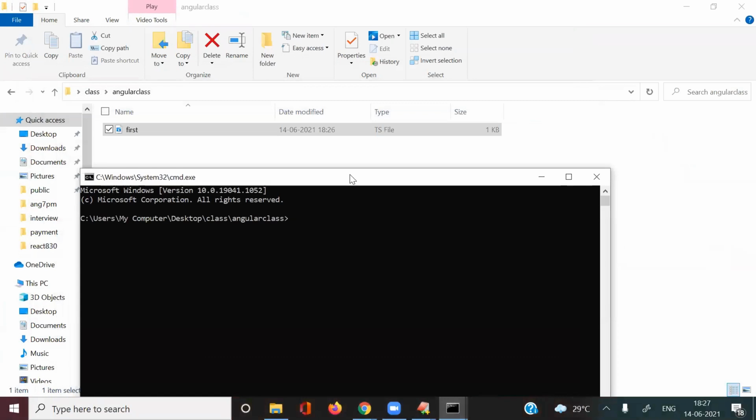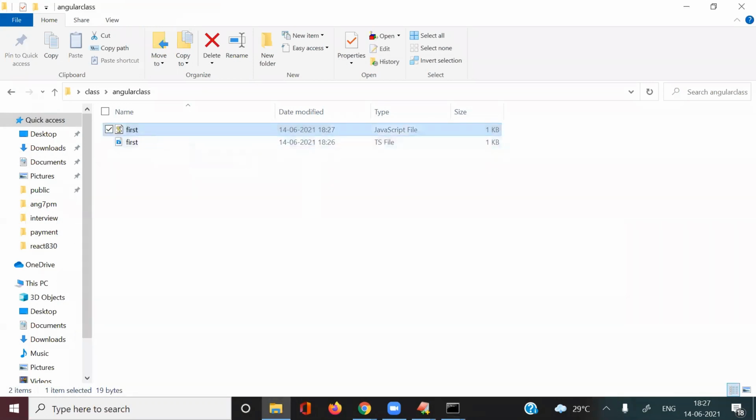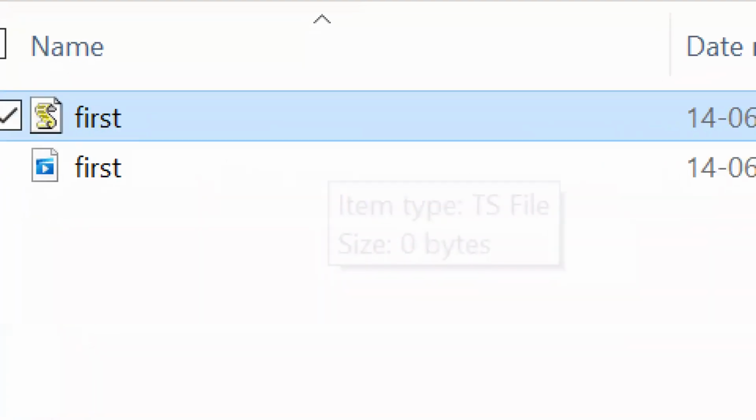Yes, correct. What is the command? tsc first.ts, whatever name I have given. Now it is checking for errors, but only one statement is there, no scope for errors. Now what happened here? Yes, a JavaScript file is generated now. You got it?